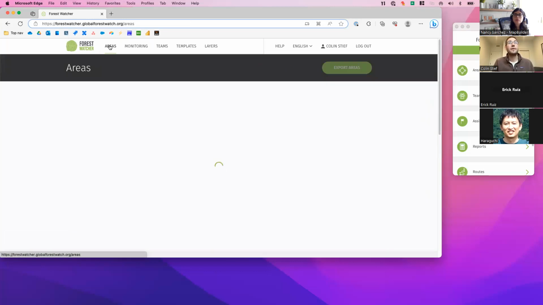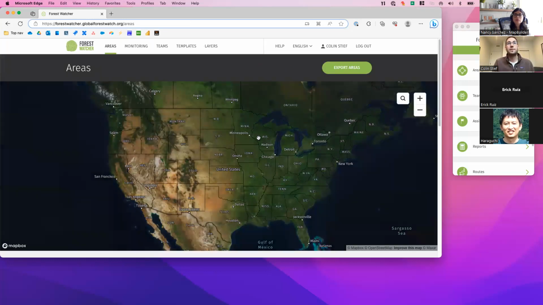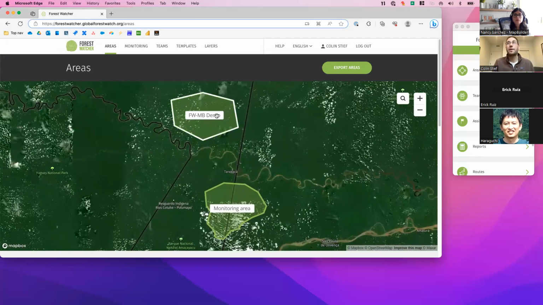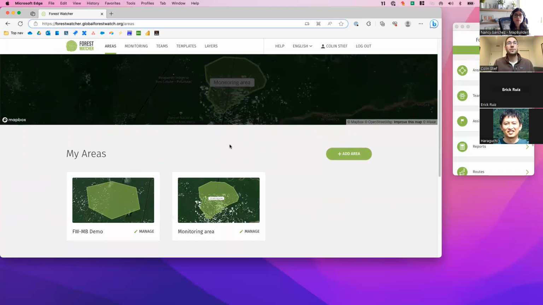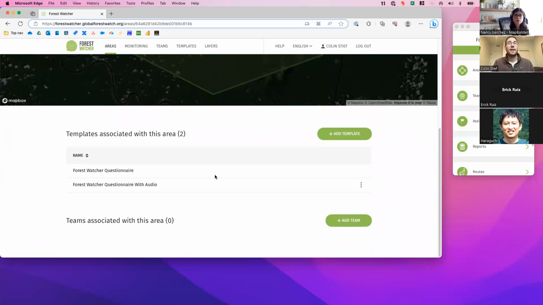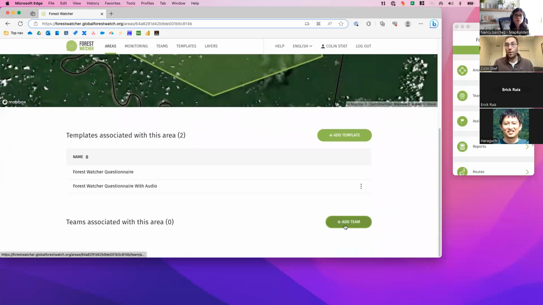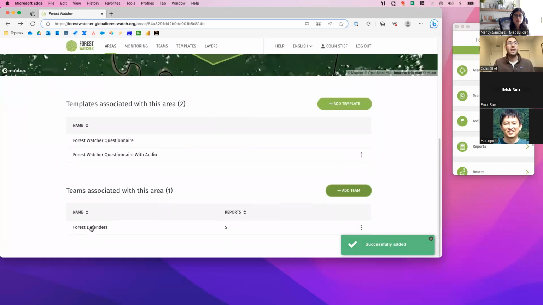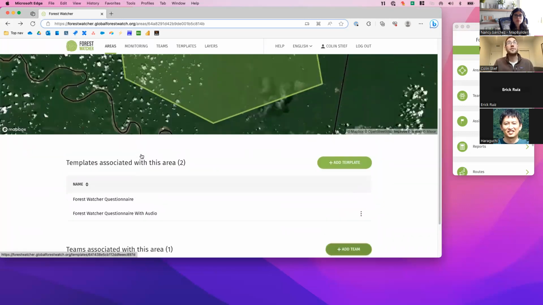If I go back to our areas page, then we can see I have our new area here to the north. Now on my mobile device, I'm actually logged into my monitors account. So really quickly, I'll just show a feature of this application. I'll go into our newly created area, and then I'm going to associate a team with this area. So I have a Forest Defenders team. I'll click on that. I'll say add. And then I can see that the Forest Defenders team is associated with this area.